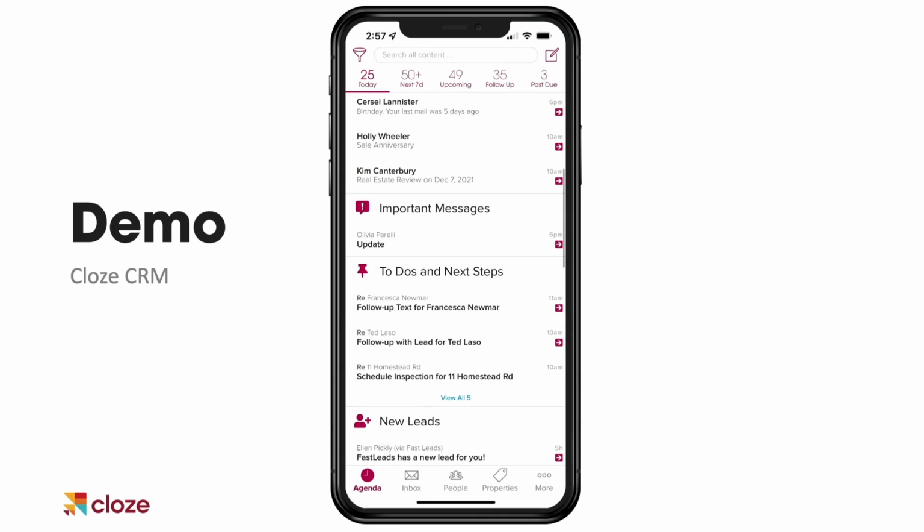Got an important message here that Cloze flagged. Let's take a look at that. So this message is going to get a reminder here at 6 p.m. tonight. So for this important message, I'm going to get a reminder at 6 p.m. tonight. You can see that on the right side of the screen.